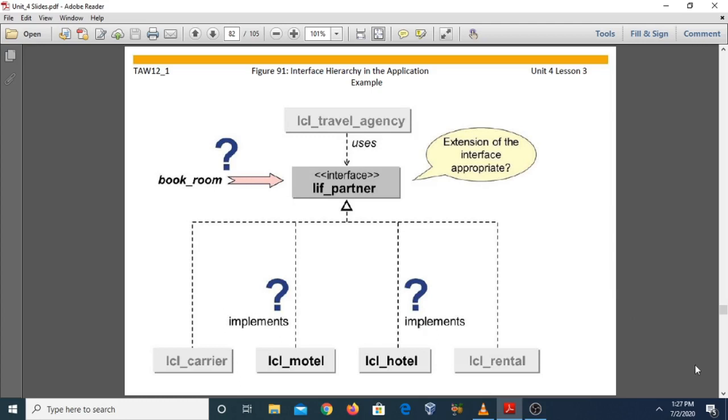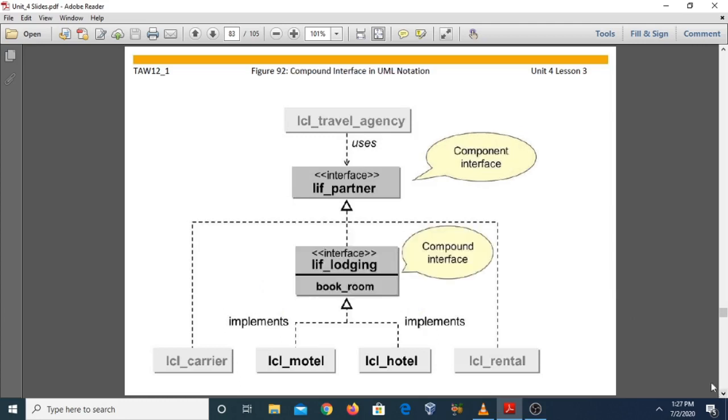Now come to the next topic, compound interface in UML notation. Suppose you are going to use other classes which are going to implement another interface, again another interface, so that is called a compound interface. As you can skip for the moment, LCL motel and LCL hotel, the carrier was implementing this interface LIF_partner. LCL rental was also implementing LIF_partner.